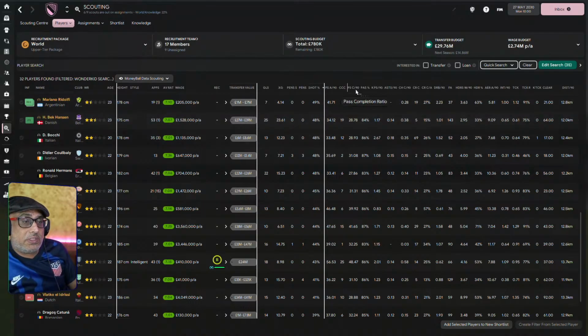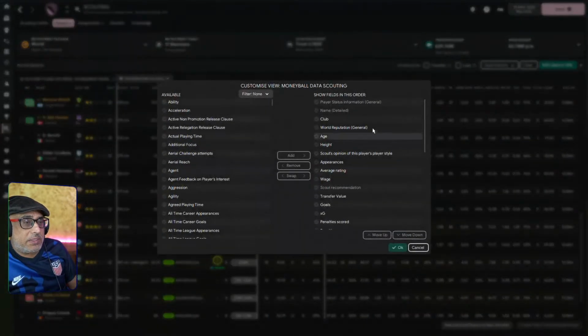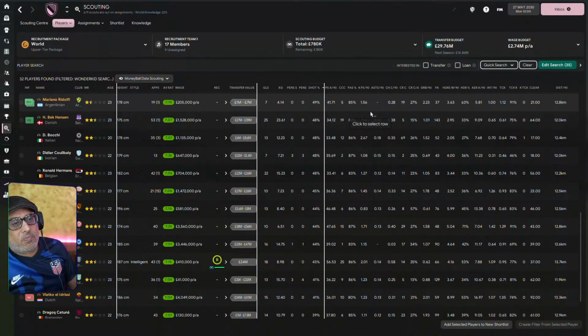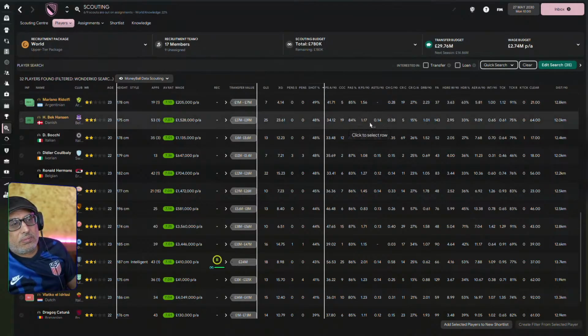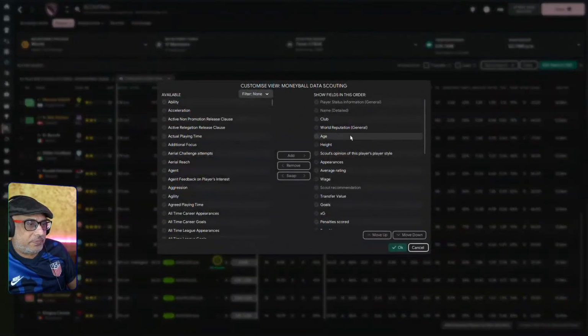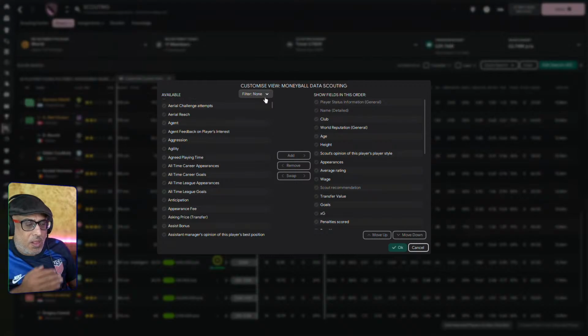Then after this is pass ratios. Okay, I don't need this. I don't need this now. Passes completed per 90, I don't really need it. Okay. All right. Customize. I remove this. Oh, this one can remove. Yeah, I don't need. I need the 90s. Yeah, I need this 90 because later what I'm gonna do is minutes per game. Shucks. Sorry. I need minutes per game.